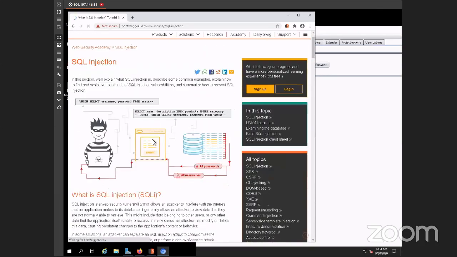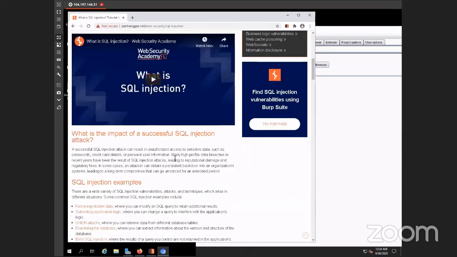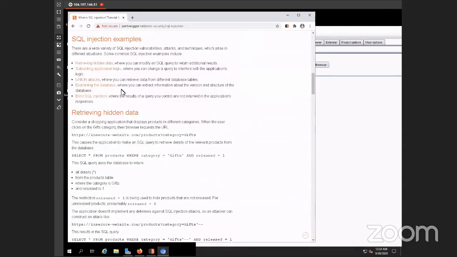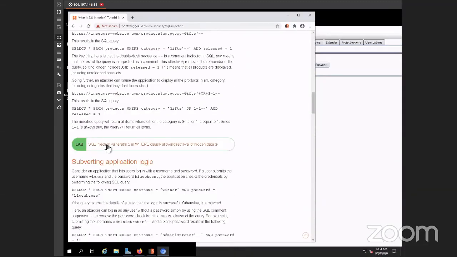So you see they have some reading, some graphics, some videos to help you understand. They'll talk about some examples that you can click on to get more information, how to retrieve hidden data. And then you have a lab. So I'll click on the lab to show you.